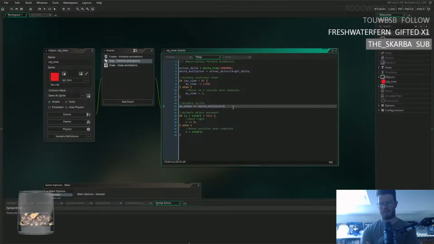Now, if you want a little more control over this, you can of course add your own multiplier as well, like say delta multiplier times 0.5, so that the sprite always runs at half speed, or delta multiplier times 2, so that it always runs at double speed, if that's what you want. So you still have complete control over everything. It will simply be adjusted to match whatever frame rate you are running at.